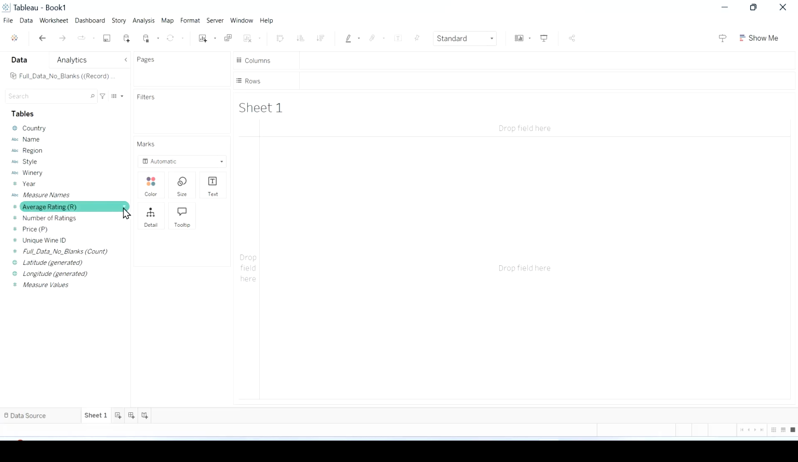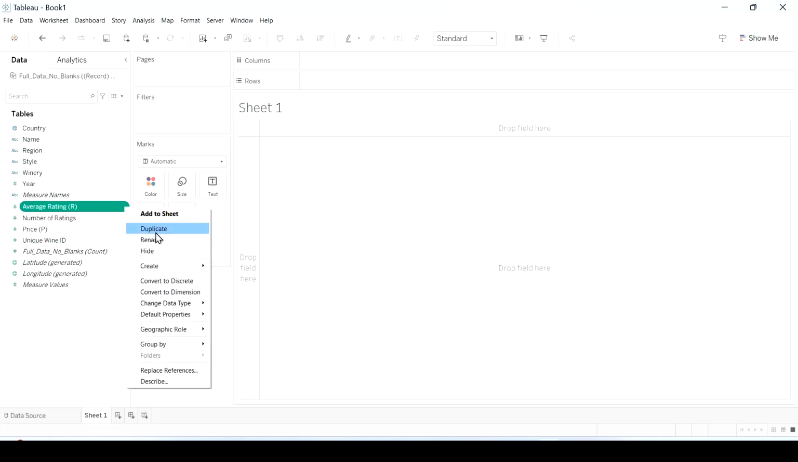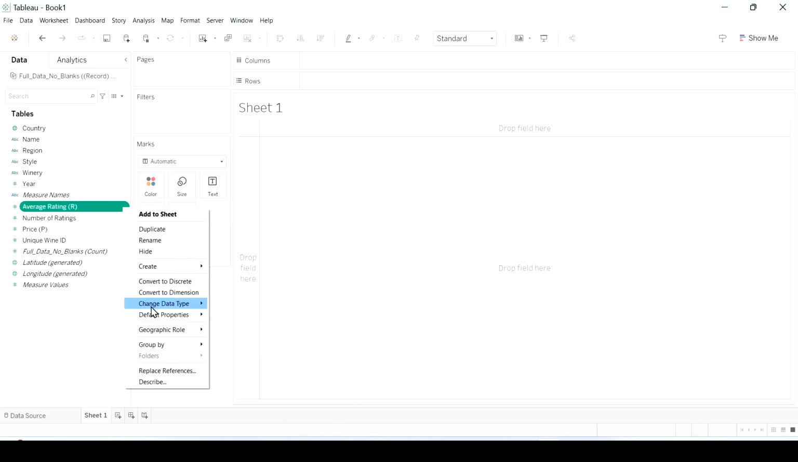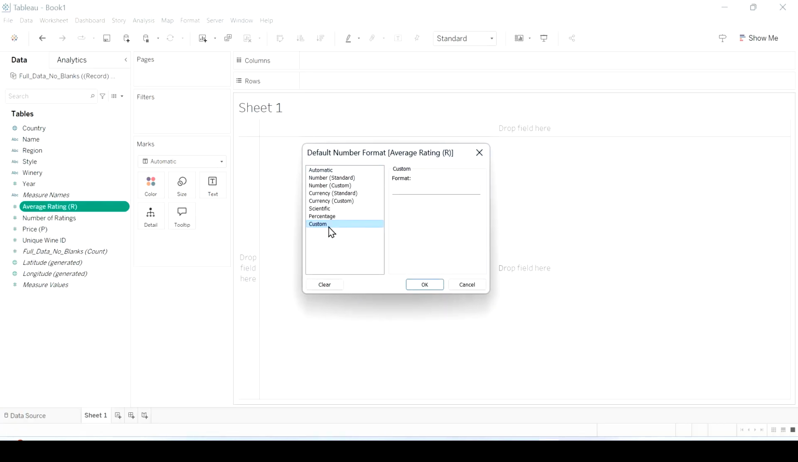So for average rating, I'm going to do the same thing. I'll do the drop down. I will do default properties. I'll just go ahead and do the aggregation average. Same thing, drop down. Where are you? Default properties, number format, and then I'm going to do a custom one. Actually, not a custom one. I'm going to do a number standard. We'll do nothing, custom, and I'm going to do space, stars. All right, and that way it will always highlight it and put those things on the axes and such.